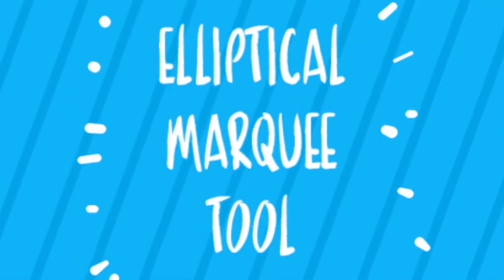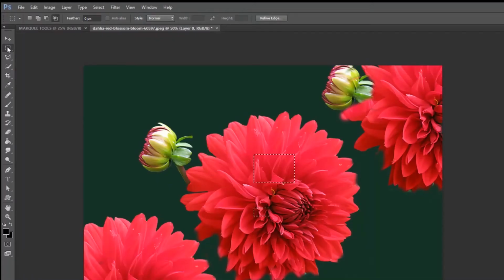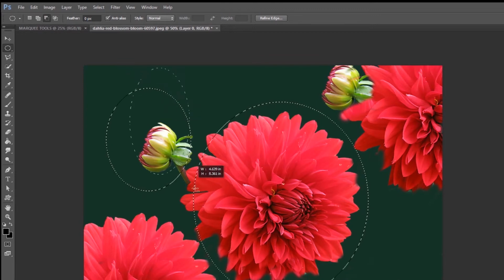Elliptical marquee tool. Like the rectangular marquee tool, the elliptical marquee tool has the same and similar properties. The only difference is that in the rectangular marquee tool, whatever you select will be selected in a rectangular format, but in the elliptical marquee tool, it is selected in a circle. The elliptical marquee tool also has the same properties as the rectangular marquee tool. The new selection, add to selection, subtract from selection, intersection.